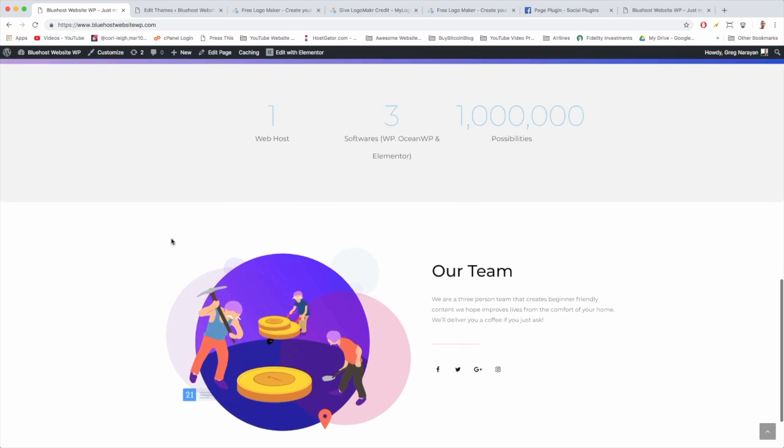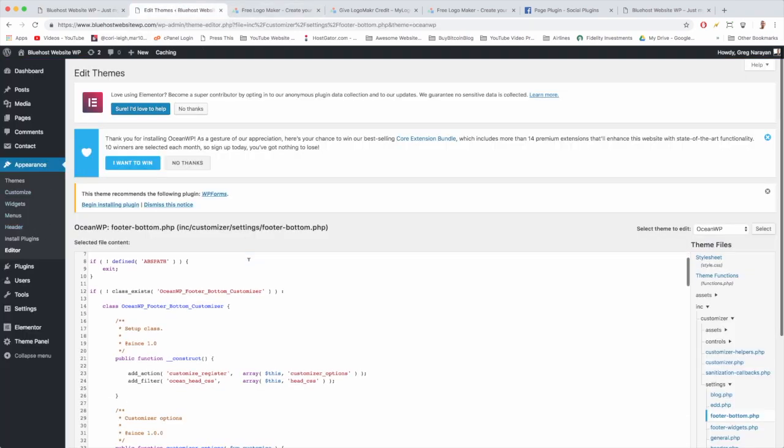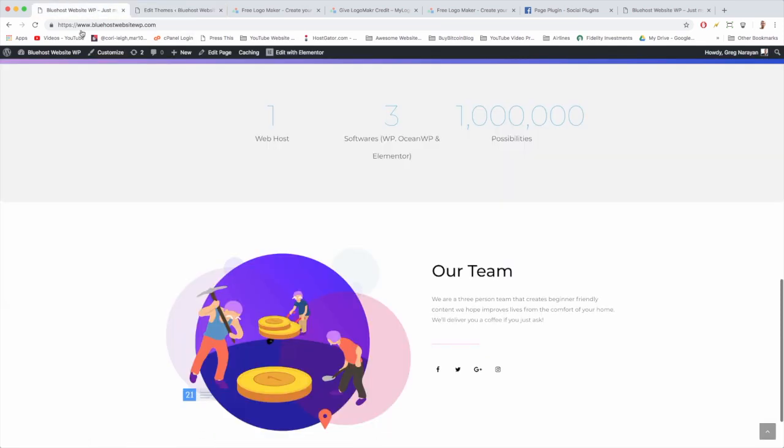But if you want to remove that portion of your site and make it say by you instead, you don't need to go to the edit theme section in Appearance Editor. Although you probably could find it there. All you need to do is just hover on your upper navigation and click Customize.